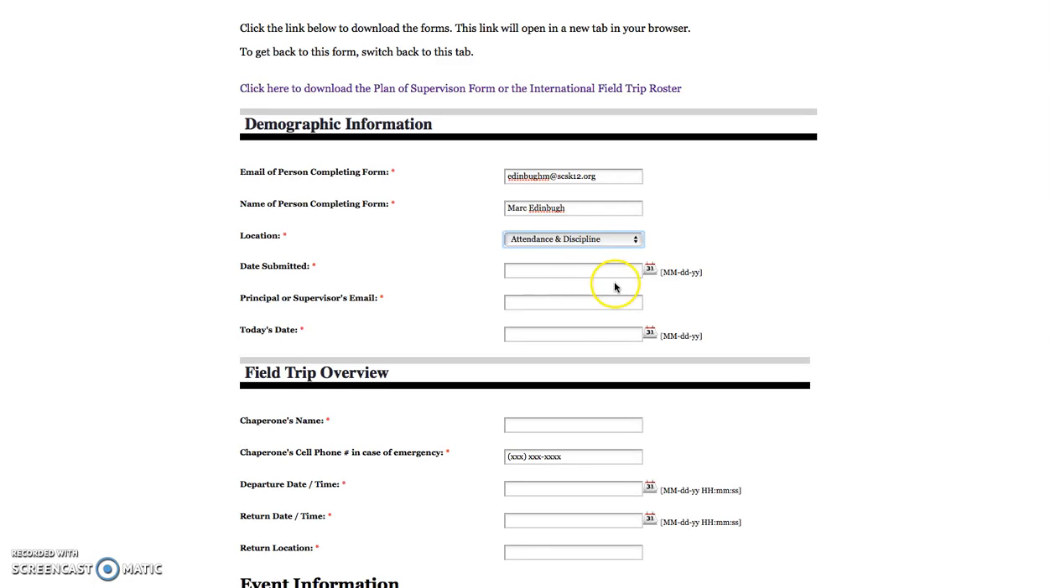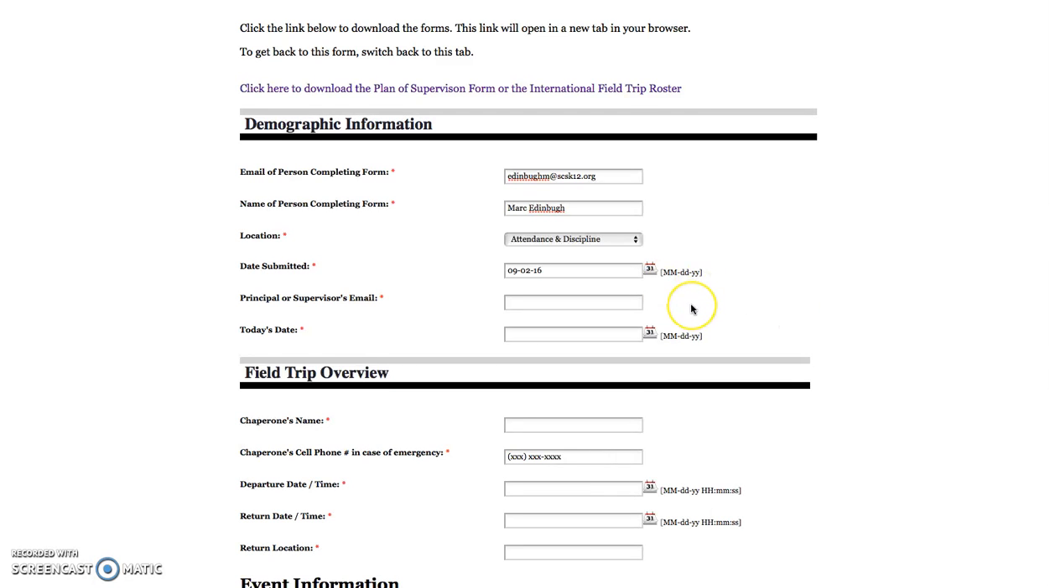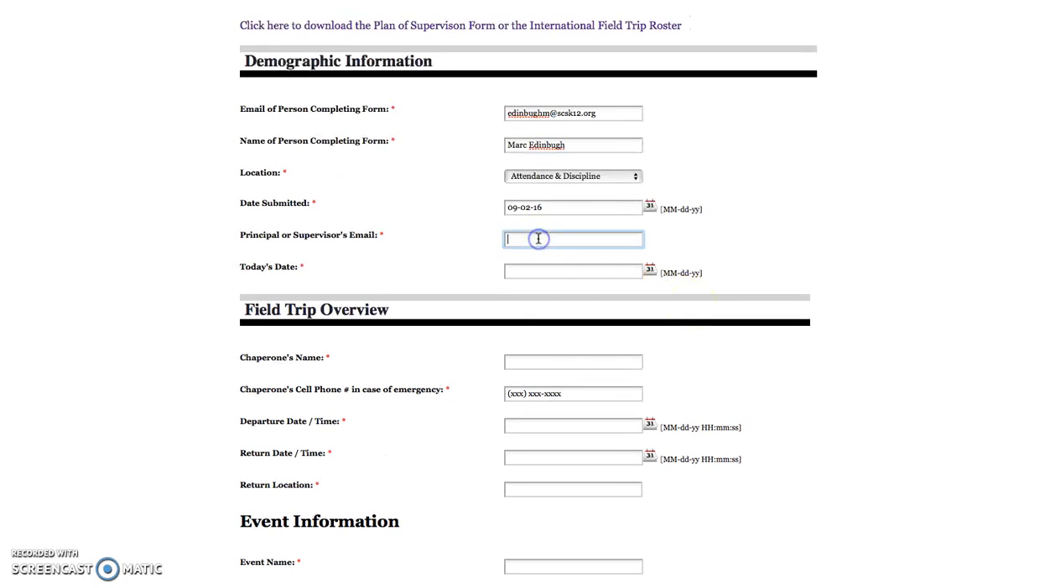Then we have the date submitted. You can type in the date in the format that's been provided here, or you can simply click on the calendar to select the date. So this will be today's date. Then we type in the principal or supervisor's email. And today's date.